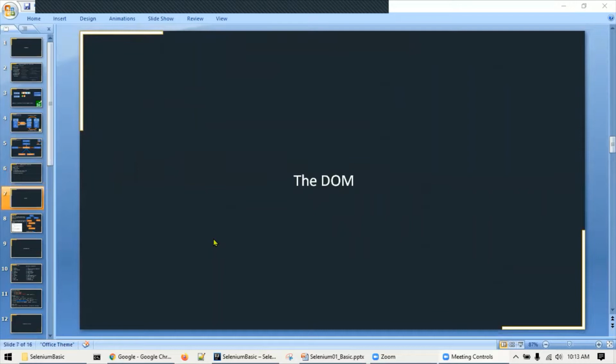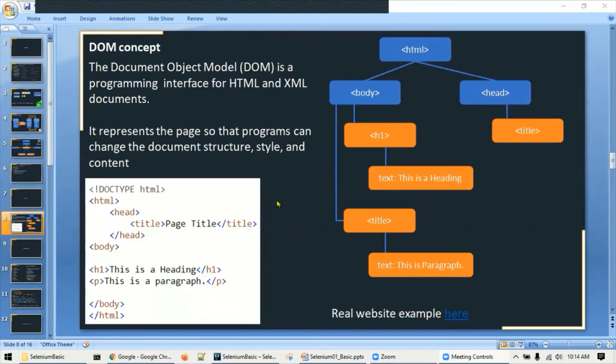DOM, the Document Object Model, is basically the way to pass data from a server to your browser and represent what web elements are there and different things. A simple example is the DOM concept. It's a programming interface for HTML and XML documents. It represents the web page so that programs can change the document structure, style, and content.